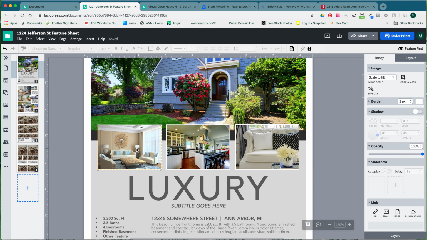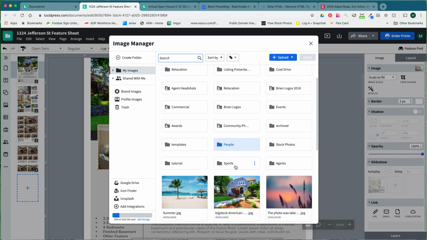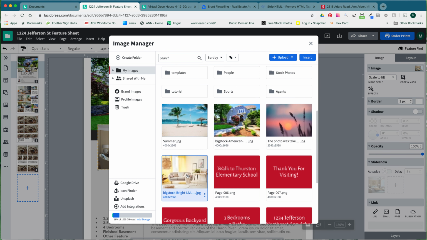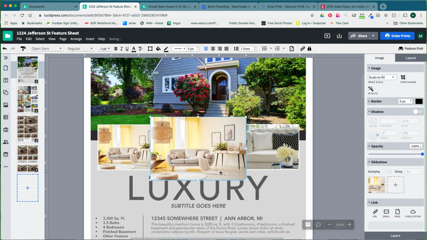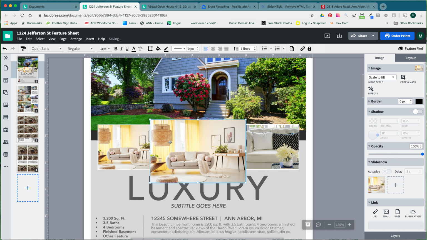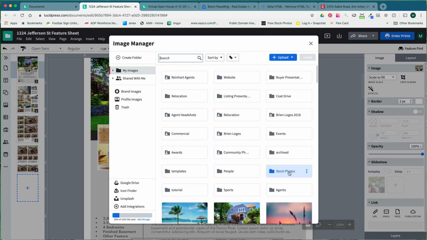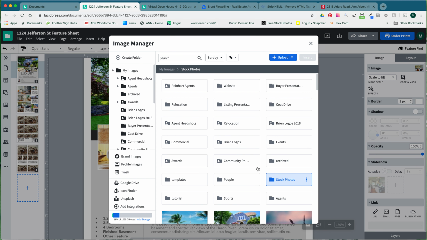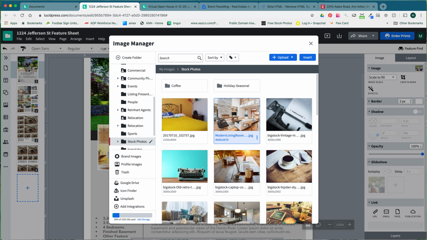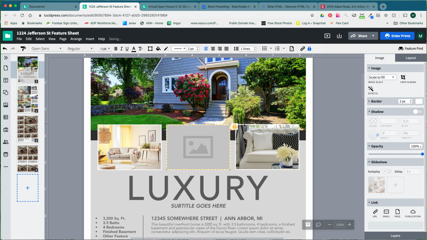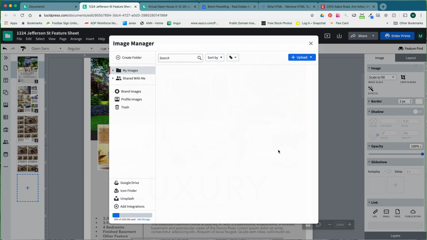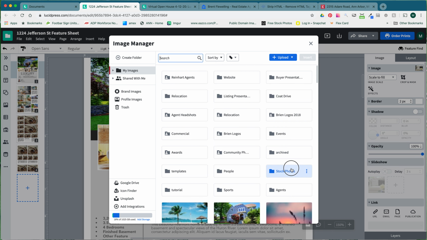So changing images is very easy. Double click if you have the image in your image manager, select the image you'd like to use. I clicked on that more than once, so that's why it placed another copy. So just delete that. Double click again. And one last change.